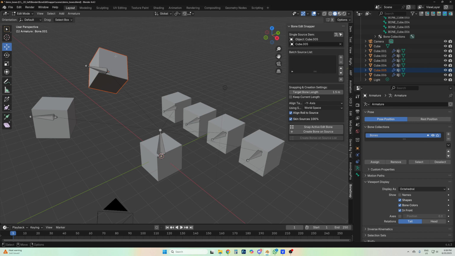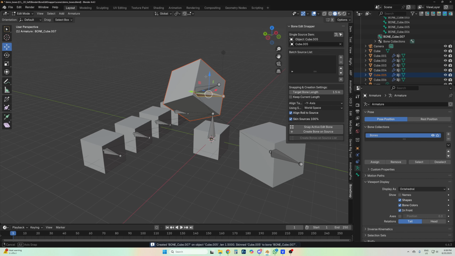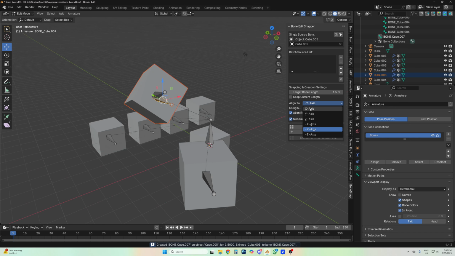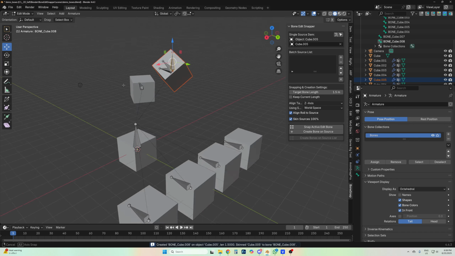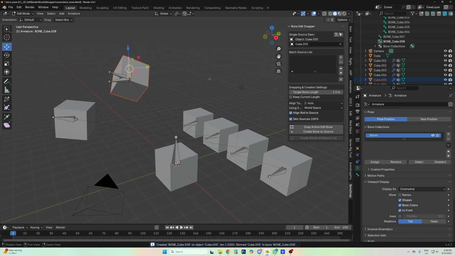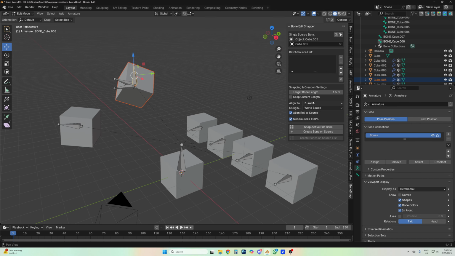So if you've got, say, this object over here, so bone number 5, and then I create a new bone for that one, you'll see it will line it up to the world axis. So if it was Z and I created the bone, it will do it to the world axis instead of lining it up to the local axis of the object.